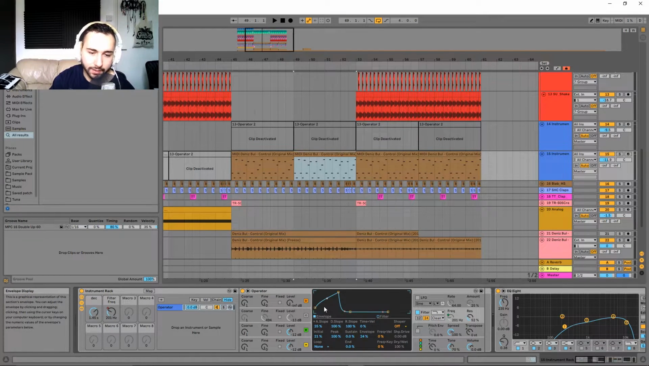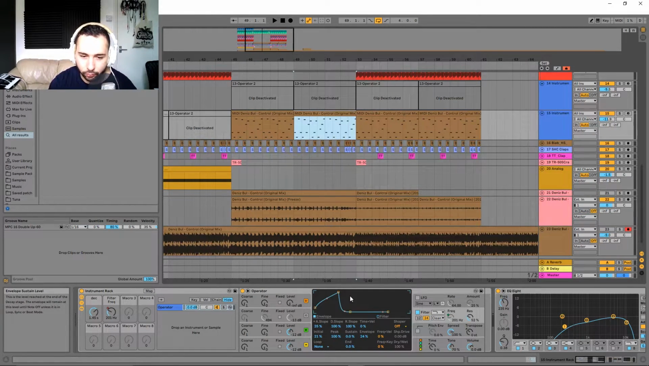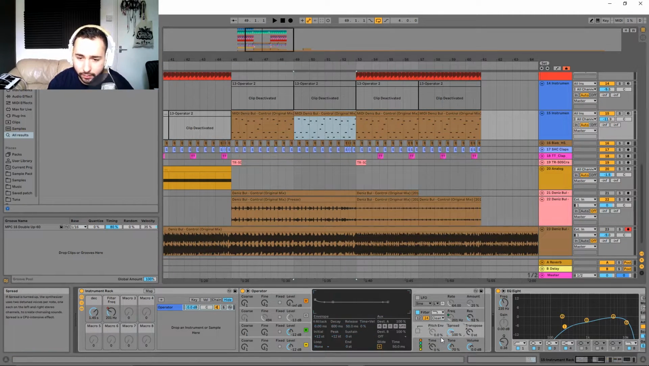I've added a bit of an attack to the filter cutoff, just to create a little bit more of a glide in with the sound, because it's quite a nice, gentle, not so plucky sound. And I've just dropped the sustain down completely, boosted the envelope to 24%, and boosted the spread to 100%. And that's pretty much it for the synthesis.